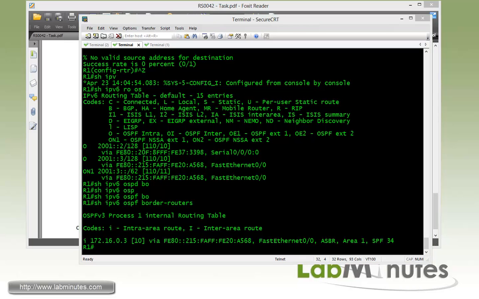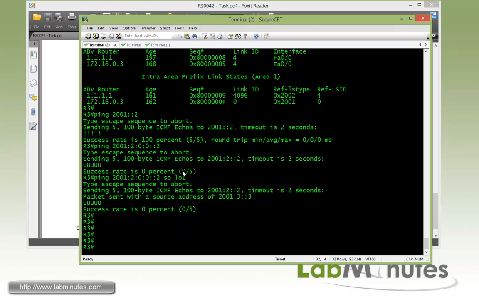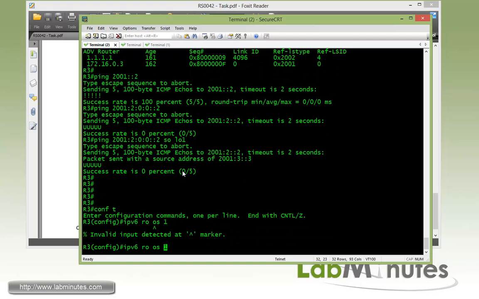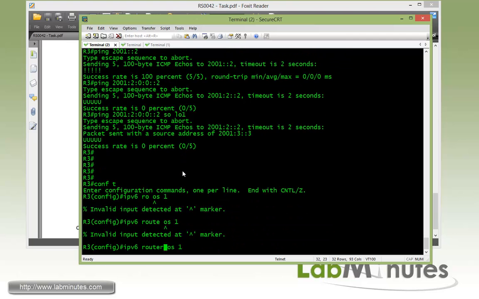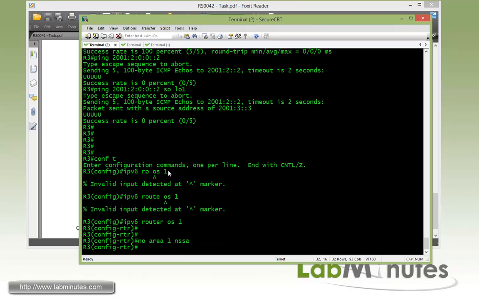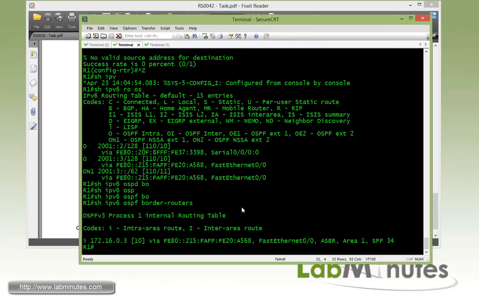Although I don't think I got a chance to show you the LSA type 5 when we did the redistribution before we turned that into an NSSA. So let's do that real quick. Now on R3, IPv6 router OSPF 1, then do no area 1 NSSA. We're going to do that on both, basically removing the NSSA.